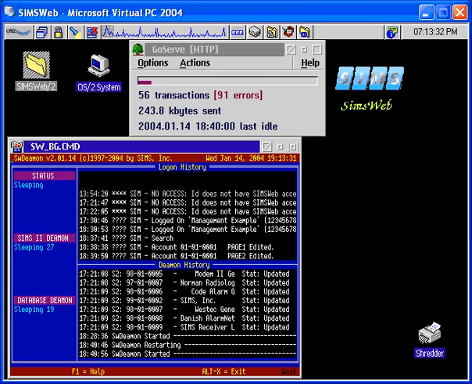Let's look at some of the basics of the OS/2 operating system. The SIMSWeb server, although it has one physical drive, may be divided into 2 logical drives, Drive C and Drive D. The Drive C is used for the OS/2 operating system, network protocols, and so forth, while Drive D is actually set aside for the SIMSWeb operating system and its components.